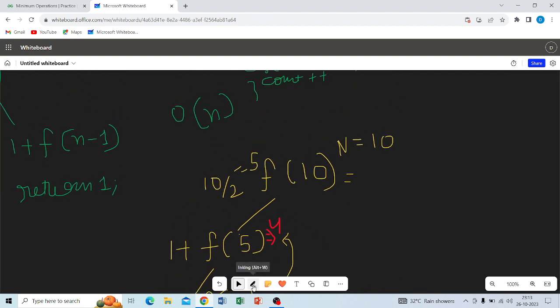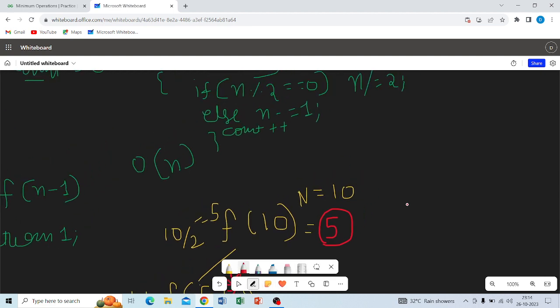So f of 10 would be equal to 5. So we will simply say that the value of f of 10 would simply return 5. So the minimum number of operations is 5. I hope it would be clear to you how the recursion is working here. Okay, so this is our approach.